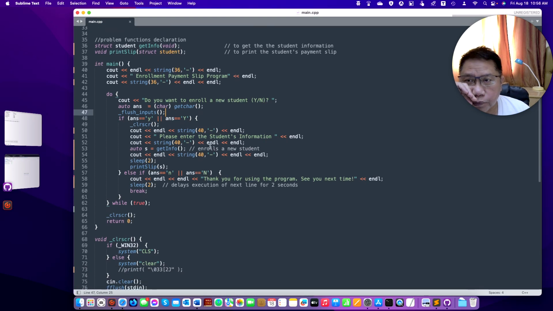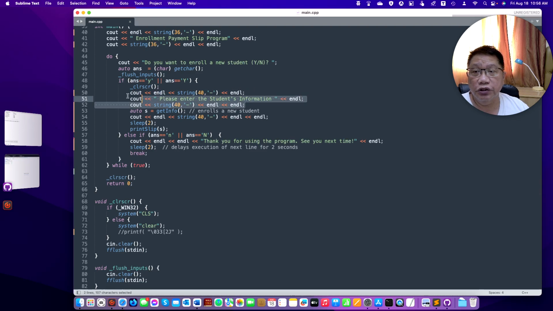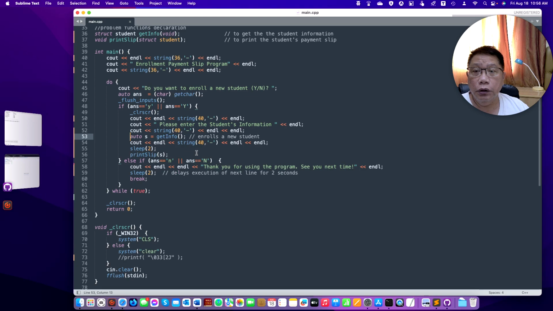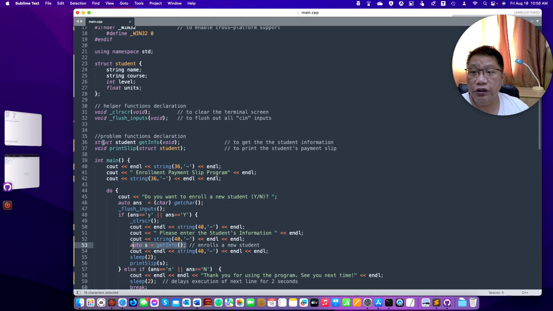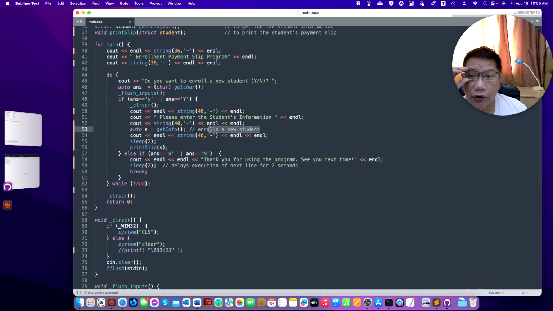Of course, we use the standard input, so we have to flush it. If the answer is yes, we clear the screen, and then we have another decoration, and this message, please enter the student information, and then another decoration. Then we create a struct student again from get info. We will get to that. This is the get info declaration, the function declaration, which enrolls a new student. Then another decoration.